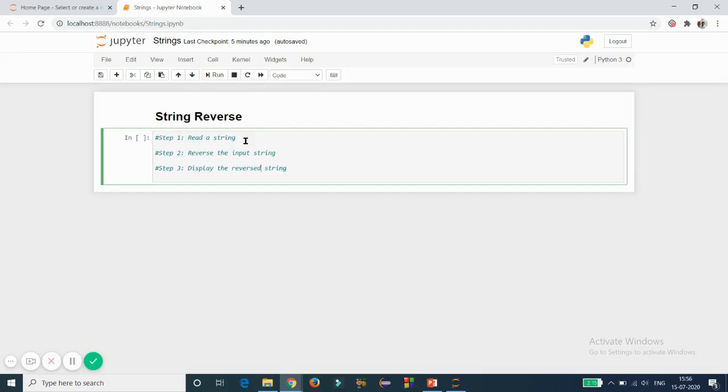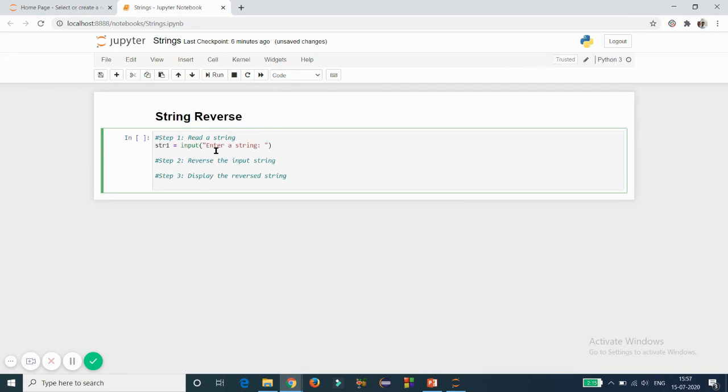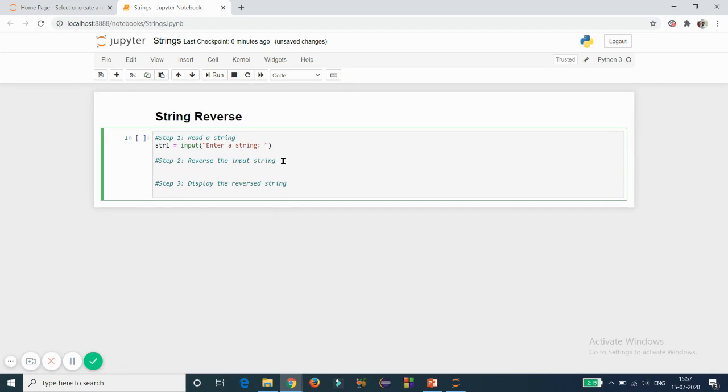Now step 1, I am going to read a string by using the input function available in Python. Here I have a prompt, enter a string, then the user will enter a string. That string will be loaded into the str1 variable. Then step 2, we need to reverse that string by using slicing. We have used slicing with str1 colon colon step -1. Then automatically the string will be reversed. Then that will be loaded into str2. Then in step 3, we need to display that reversed string, which is available in the str2 variable.